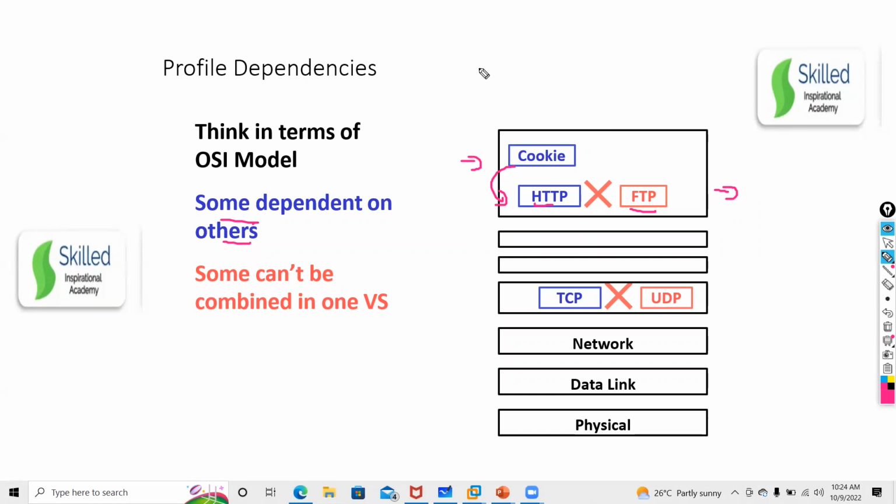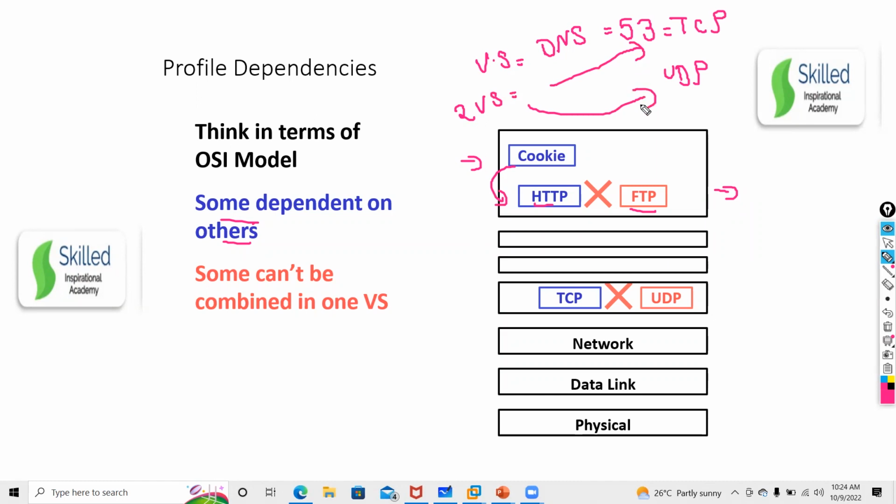Let's say I want to apply DNS traffic. DNS traffic uses port 53. It can be accessed on TCP, and it can be accessed on UDP also. But I need to create two virtual servers for it, one with a TCP profile, one with UDP. That is important.